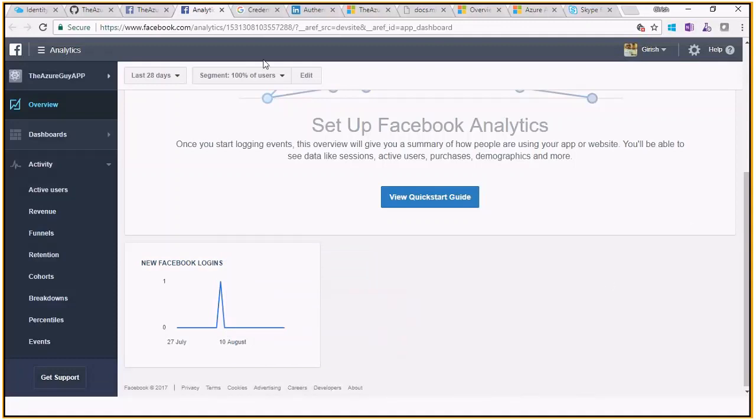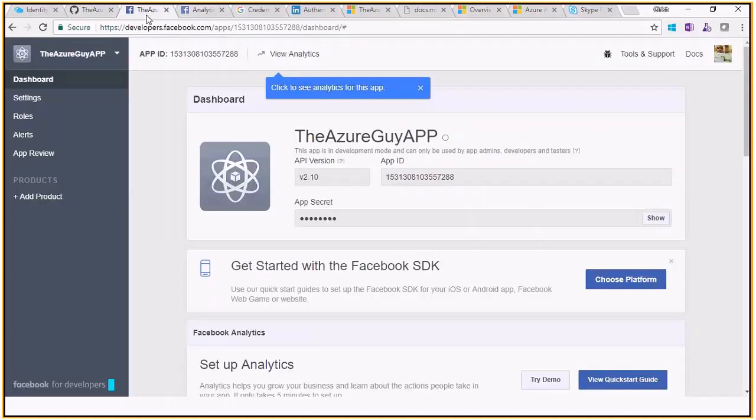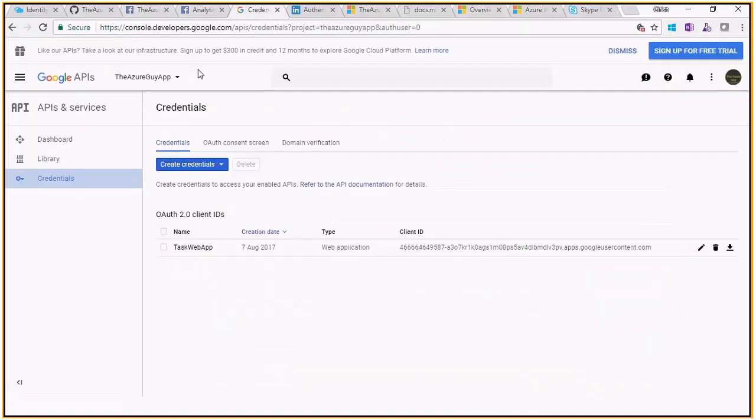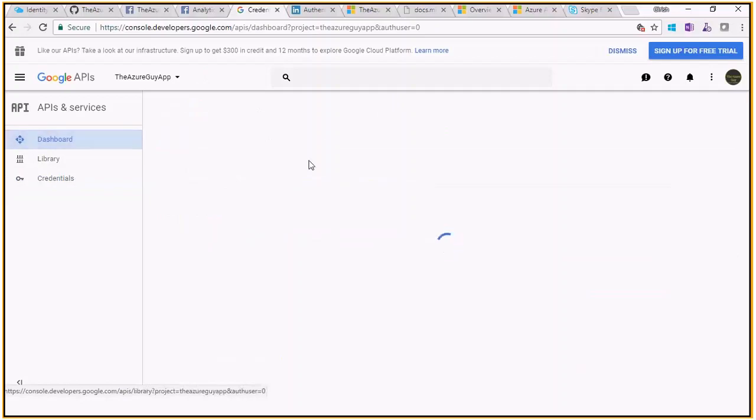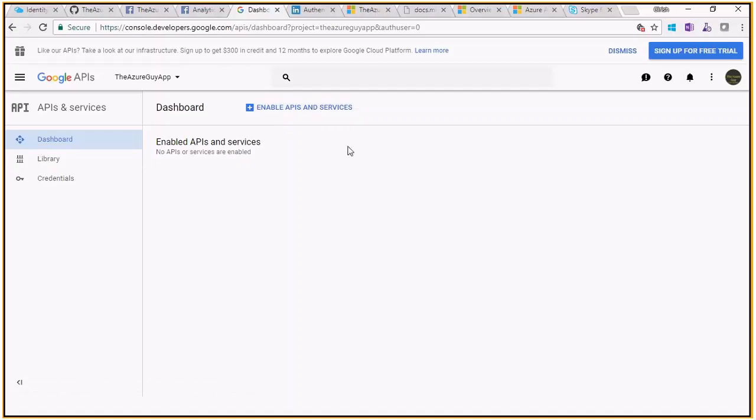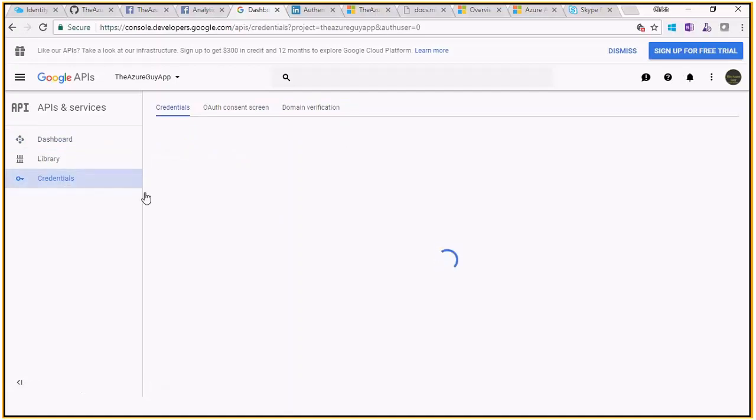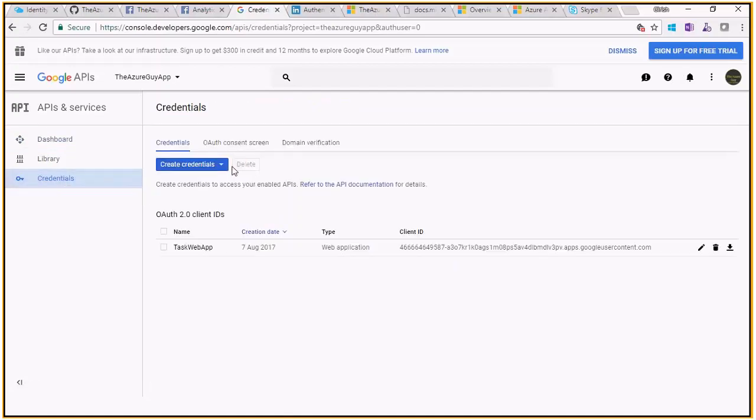Okay, so that's what Facebook analytics shows you. And then you can do the same thing with Google APIs as well. For this authentication, you can go to the dashboard and create an app. Once you create it, enable APIs and services, and then sign in with your Google account. Once you create an app in here, you can create credentials.